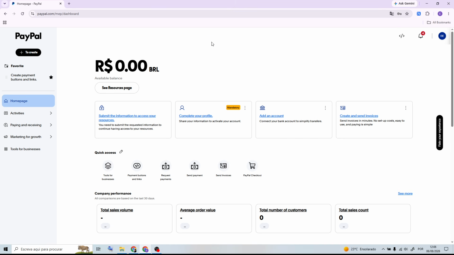Finally, return to your PayPal account whenever you need to edit the button, update pricing, or create additional buy buttons for other products. Regularly testing your checkout process helps ensure your customers always have a smooth and secure payment experience. And that's it. You've successfully learned how to add a PayPal buy button to a website.